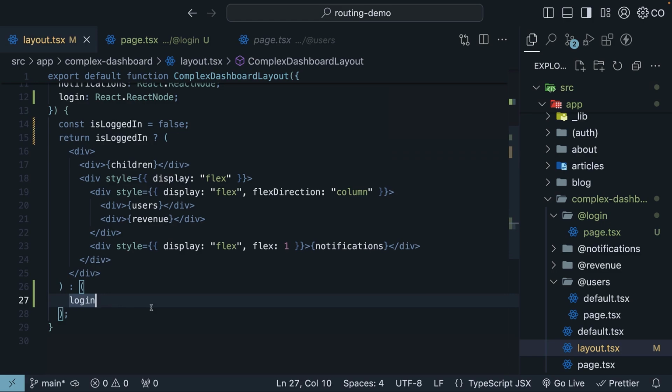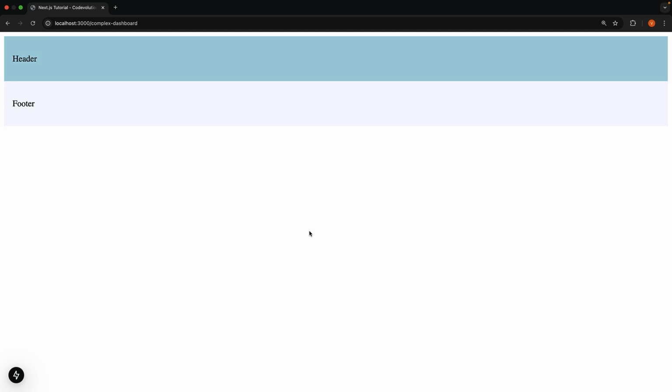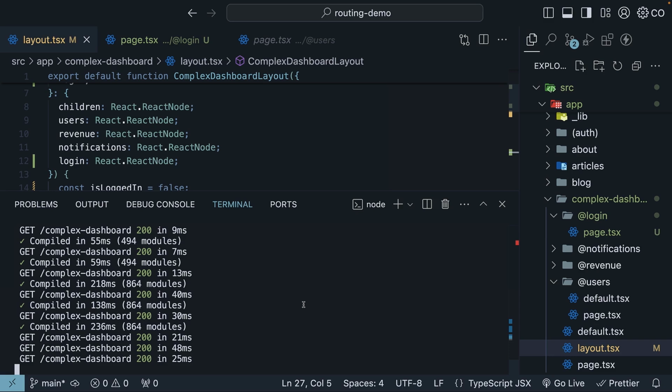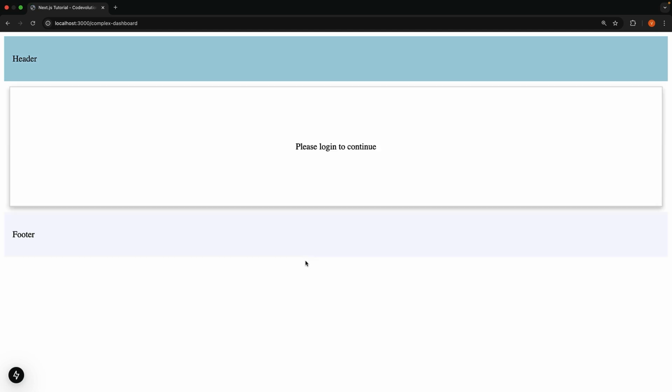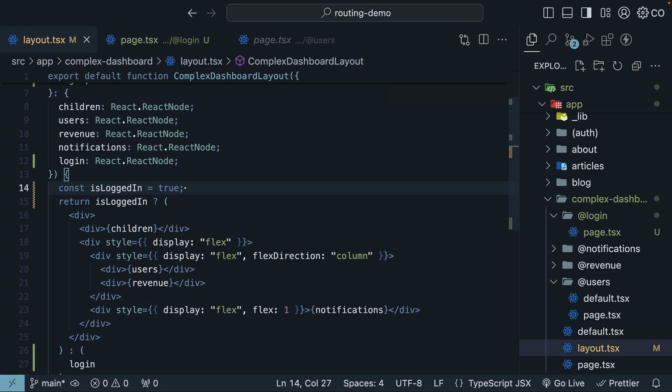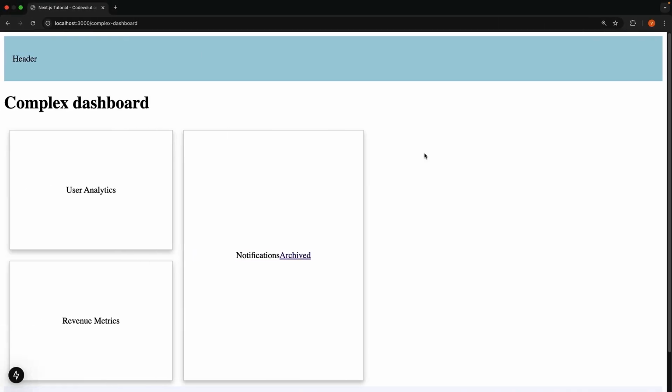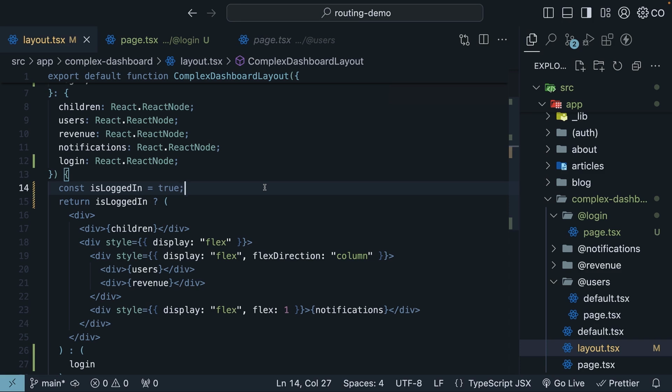When you check the browser, you should see the login slot since we set isLoggedIn to false. If you're not seeing the change, try restarting your dev server, npm run dev. Refresh, and we see the card, "please login to continue." Switch the value of isLoggedIn to true, and you will see all the other slots appear. This shows how parallel routes conditionally render different pages while maintaining clean, separated code under the same URL.